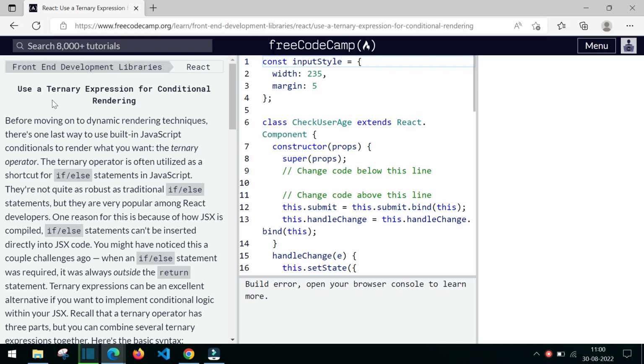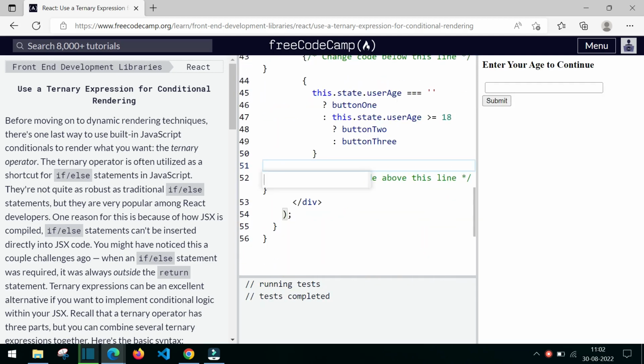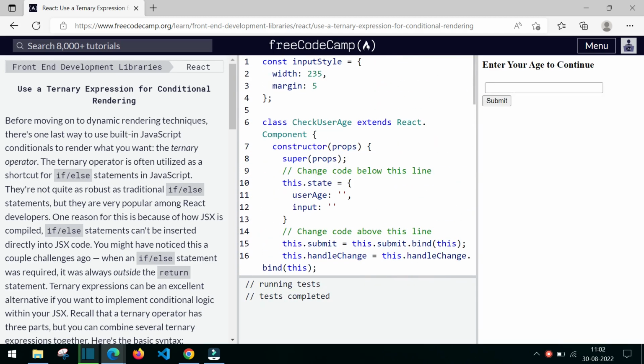Now we are going to see how to use a ternary expression for conditional rendering. And for this I will be completing the code and I will be explaining it to you. So I have completed the code now. Then we are going to see how it works. For example, here you can see a text called "Enter your age to continue". Then we have an input field here and we can enter our age here. And basically a submit button should be there at first. Then we have to enter the age and we have to submit it.